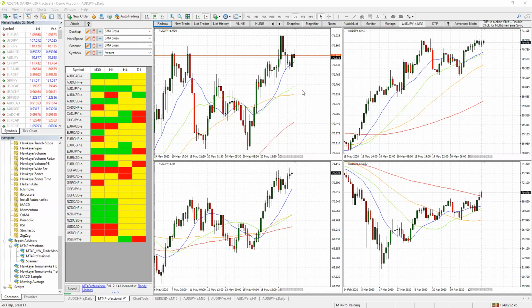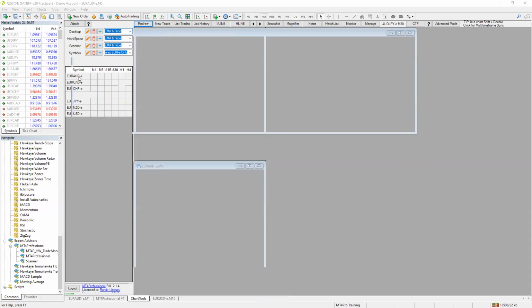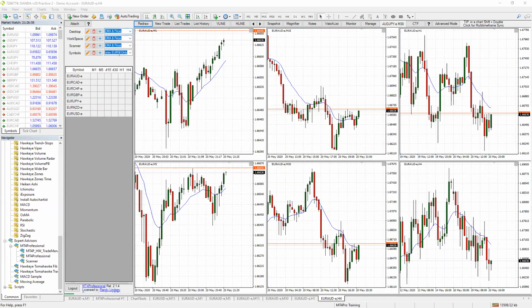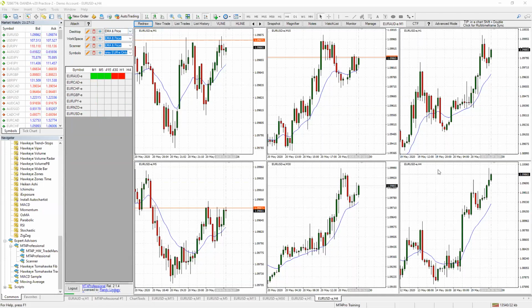Okay. So given that, let me go ahead and pull up another one, the EMA and price. Notice I just put one desktop on, but I have a new scanner, a new symbol list, and a brand new chart layout. One click. Easily integrated. Now, I don't particularly want to look at the Euro Aussie. I want to look at the Euro US dollar. I click on the Euro US dollar symbol. All of my charts automatically update to the symbol that I specifically clicked on.